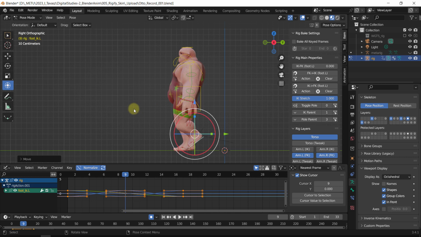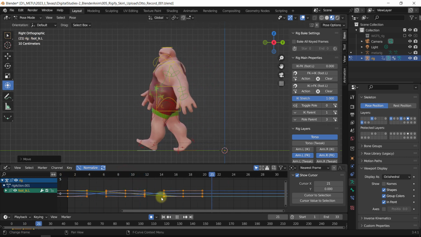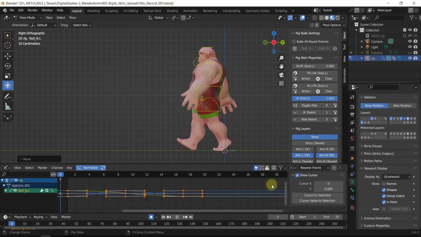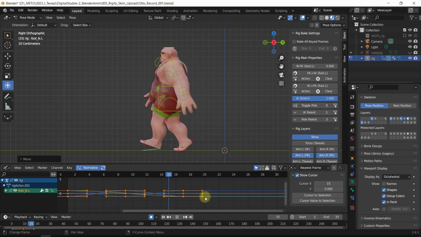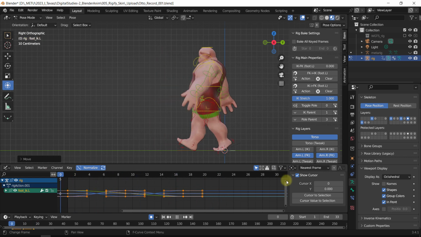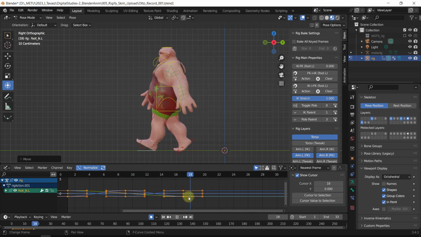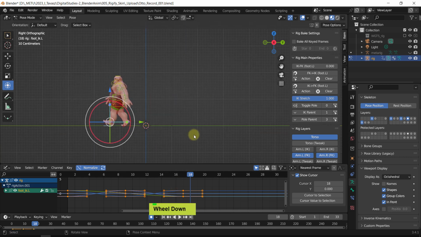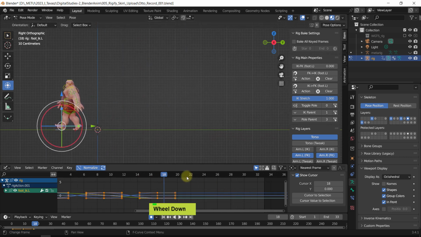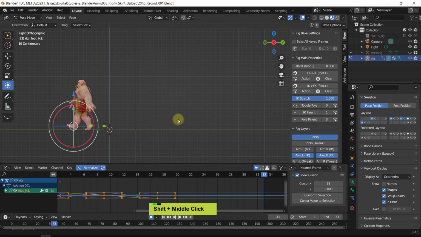What we can do now, this one is recorded, so if we play this, we have a nice lifted position. Okay, that's how it goes. So basically that is one stride. We can generate the others as well. Okay, so what's next? We need another contact pose at 33. That's the end, the final frame.